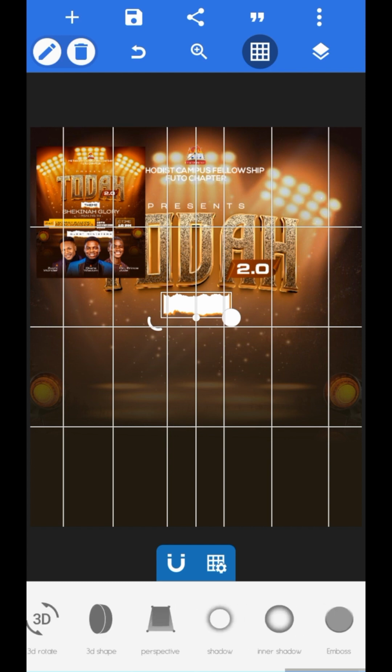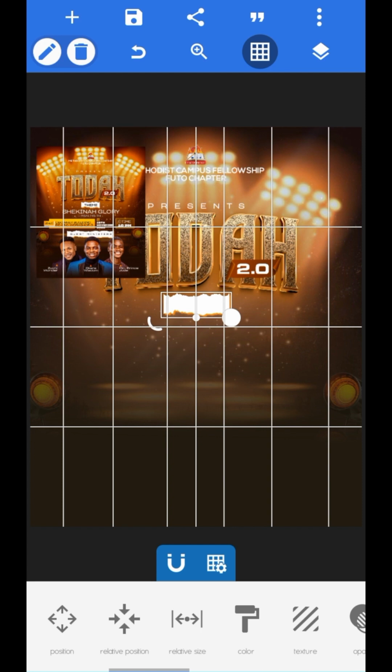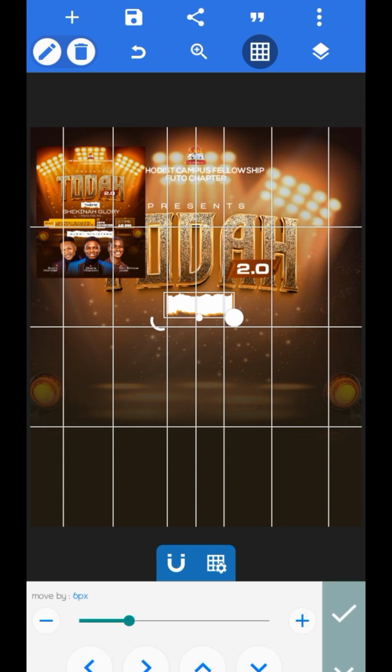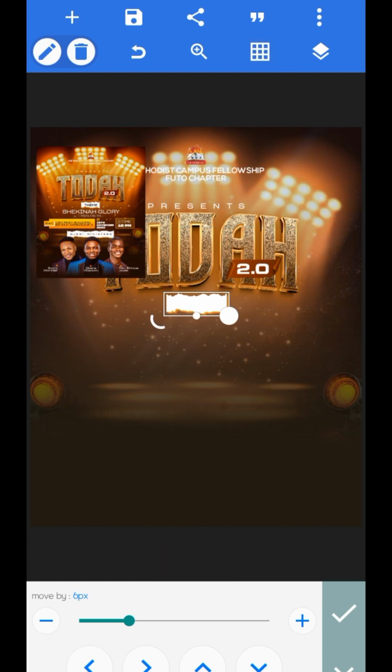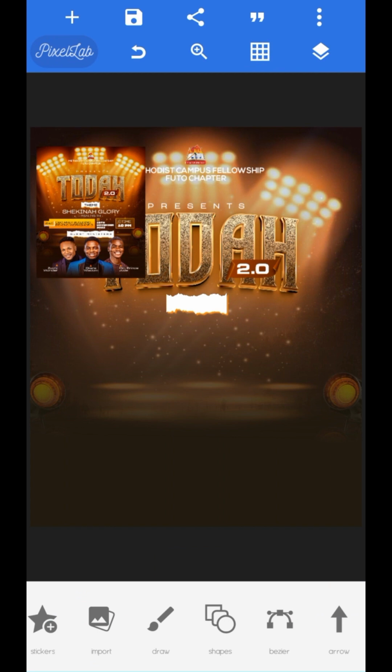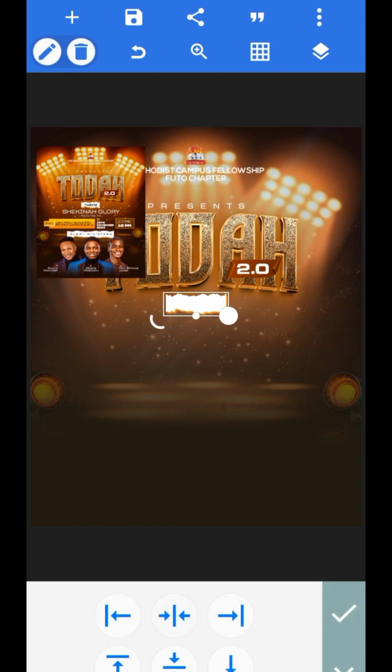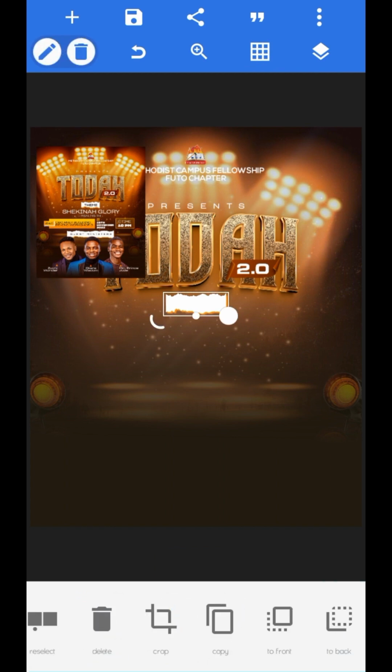Okay, let me look at the reference before I make a mistake again. Okay, and this is it. Just carefully align it to the center.